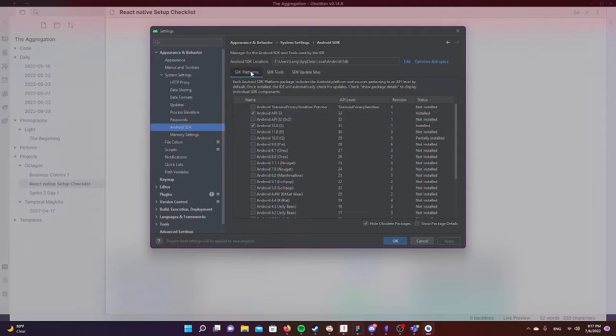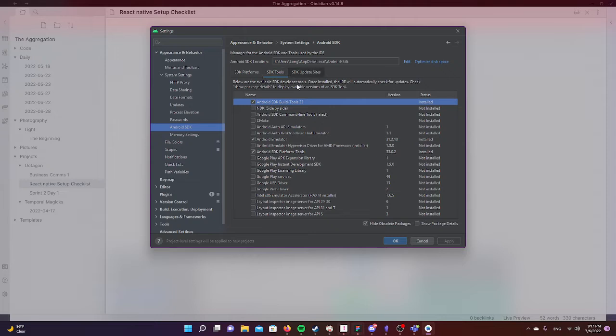For the SDK platforms, you want to install Android. You don't have to install Android API version 33. What you really want is to make sure that version 31, or Android 12, is installed. The very next thing you should install is the SDK Build Tools, the Android emulator, and the Android SDK platform tools. You have to make sure, especially this one, is installed.